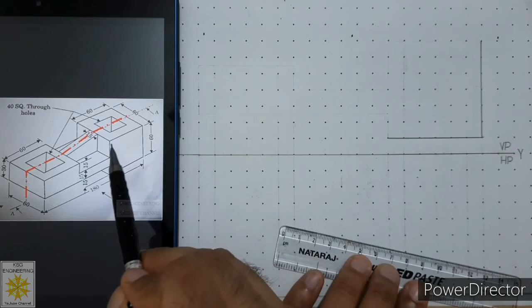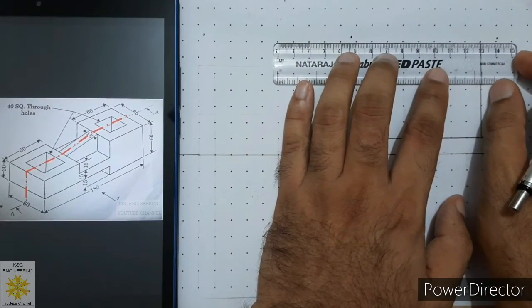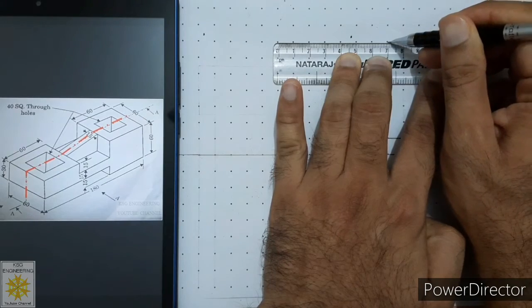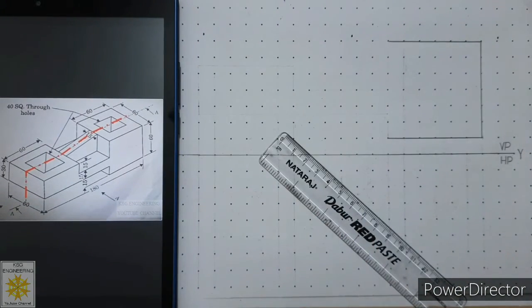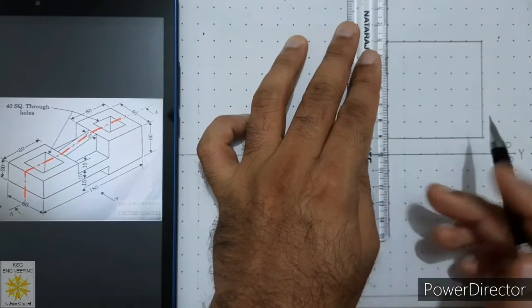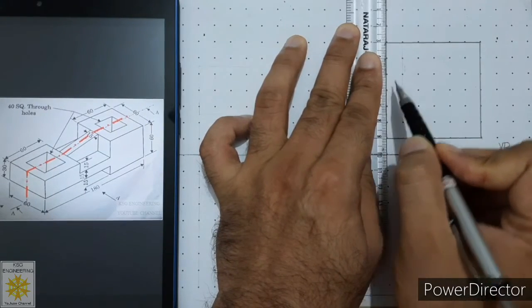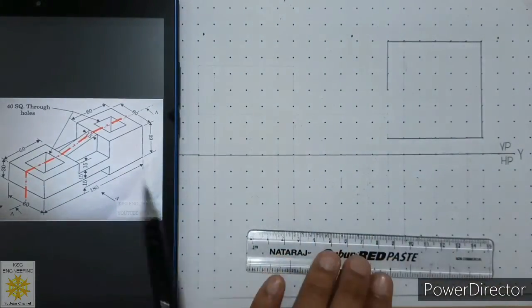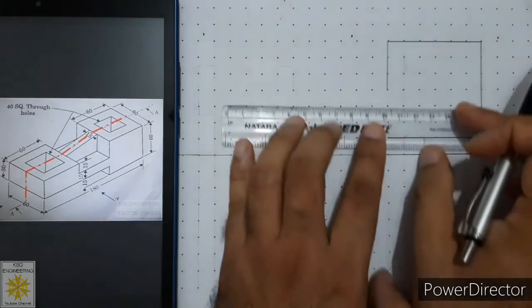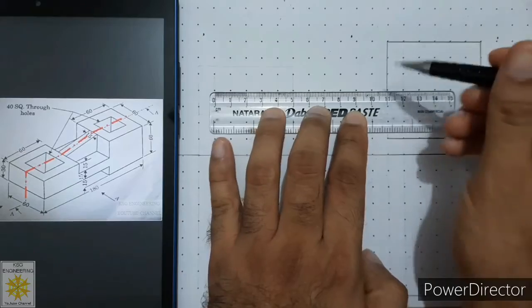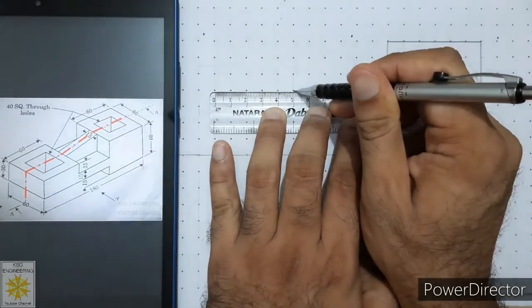Then we will sketch this length of 60. So align your scale at this end in horizontal position and draw a length of 60 millimeters. Then we will sketch this vertical line, which is of 30 millimeters. So from this end, we will draw a thick line of 30 millimeters. Then after that, we will sketch this length of 60 millimeters. So from this end, we will align our scale in horizontal position and we will sketch a length of 60 millimeters.